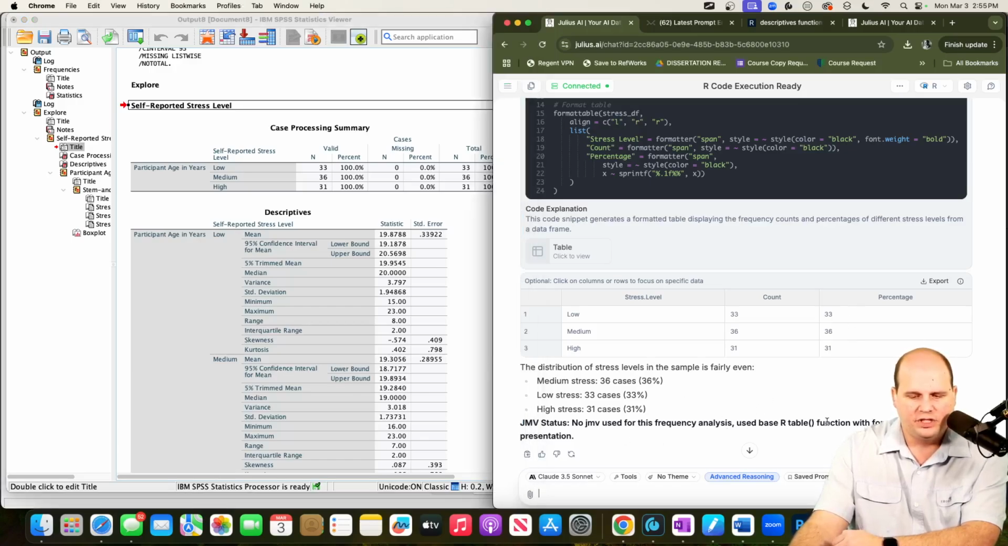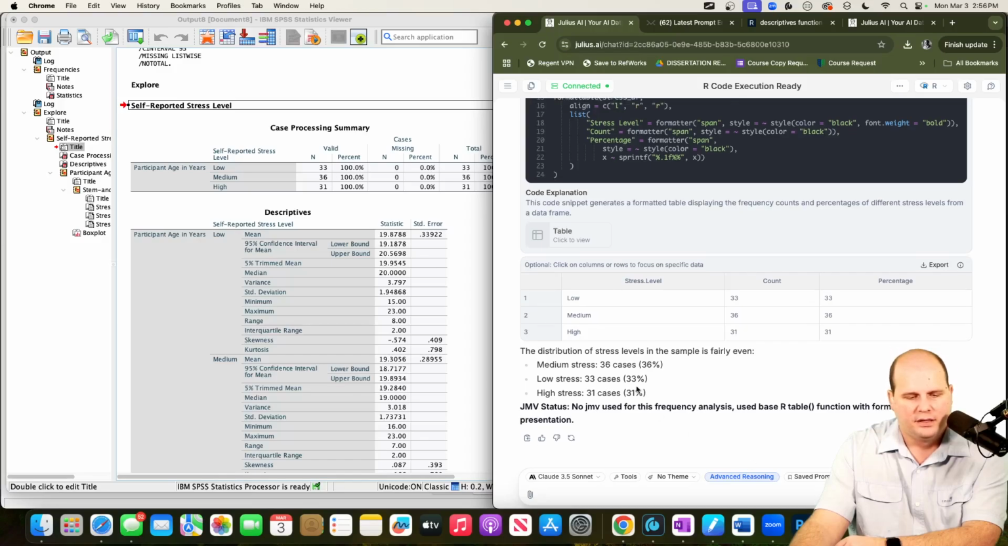In this case, it didn't use JMV, because for something as simple as case split, it can use something else. And that's one of the things I need to know: it can do that without JMV. When we're just counting how many cases are in each group, we don't need JMV for that. As a matter of fact, I don't even think JMV has a native function for that. It might, but I don't think it does. Okay, so basically this is just your basic walkthrough of descriptives.